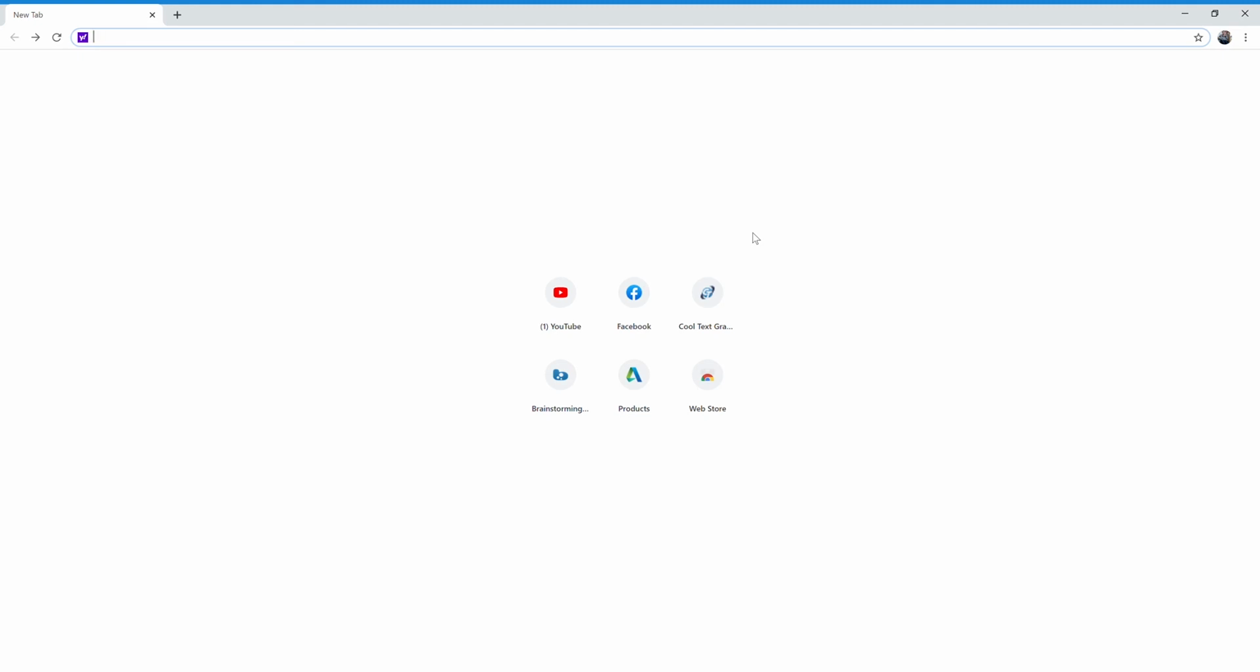The next one is the same thing, only it sets focus on the rightmost item in the Chrome toolbar. And to do that, you press F10.